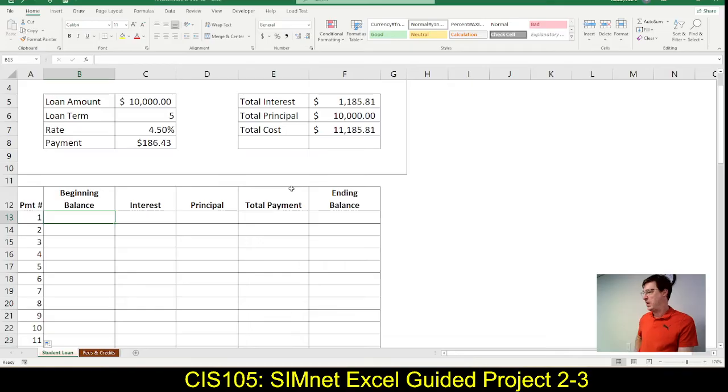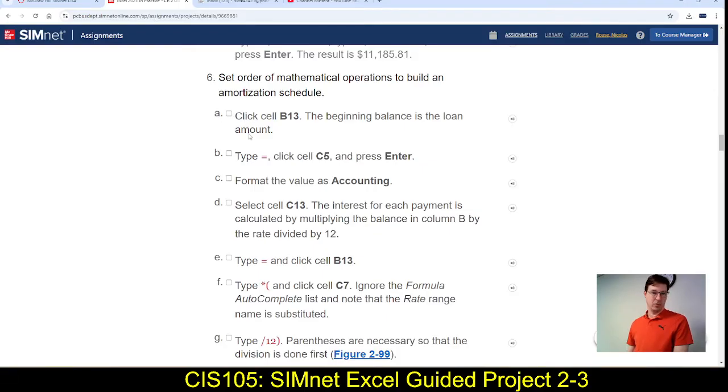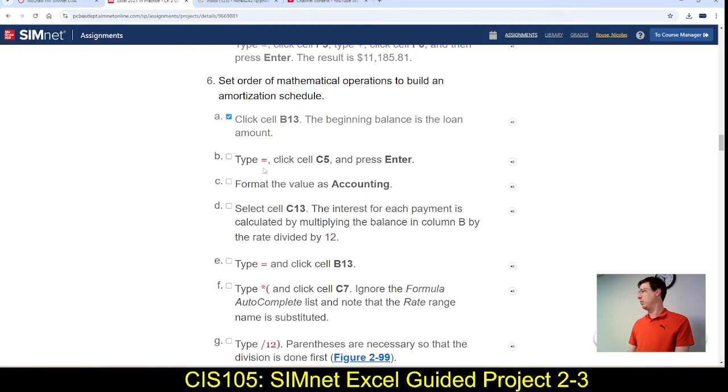We're going to click on cell B13. Please make this bigger if you can't see it. I know I say that at the beginning of every project. Okay, here we go, everybody. B13, that's where you're supposed to be. We are going to type an equal symbol. We're going to click on cell C5, and we're not going to press enter.